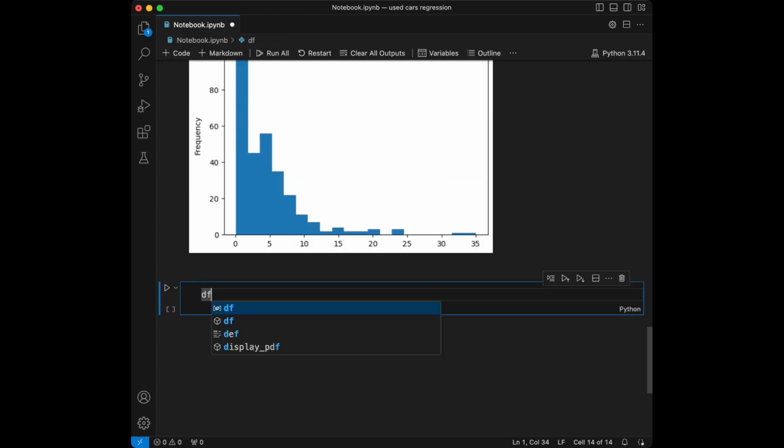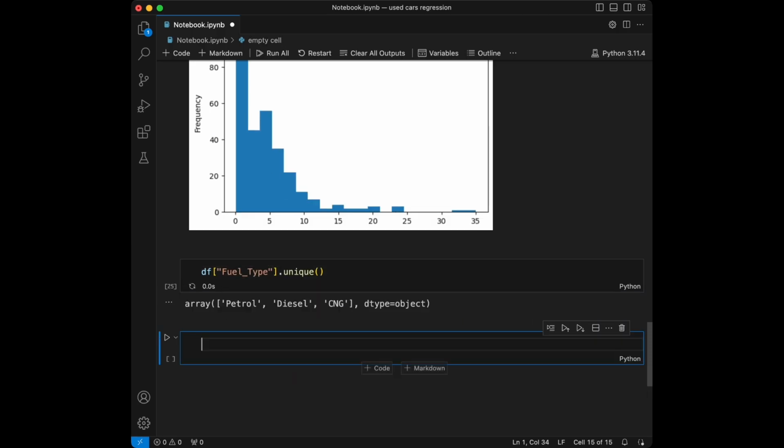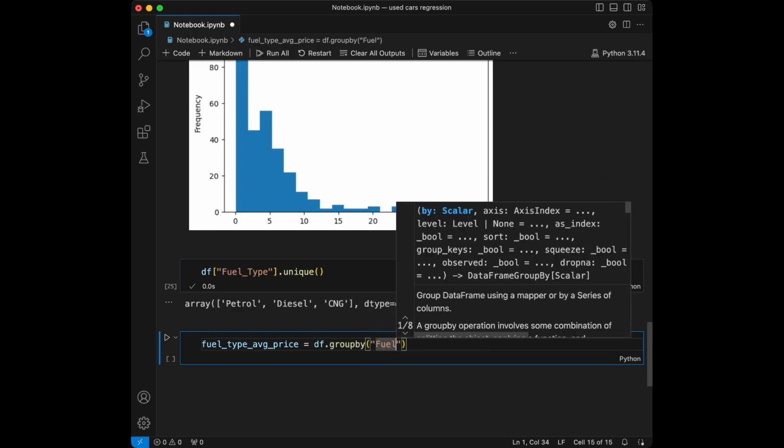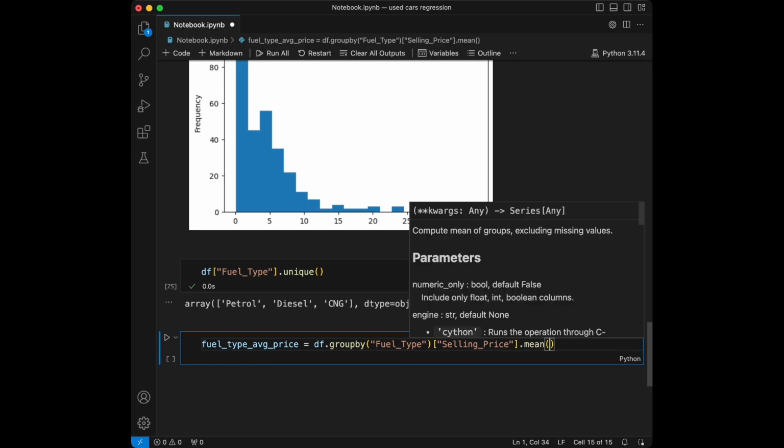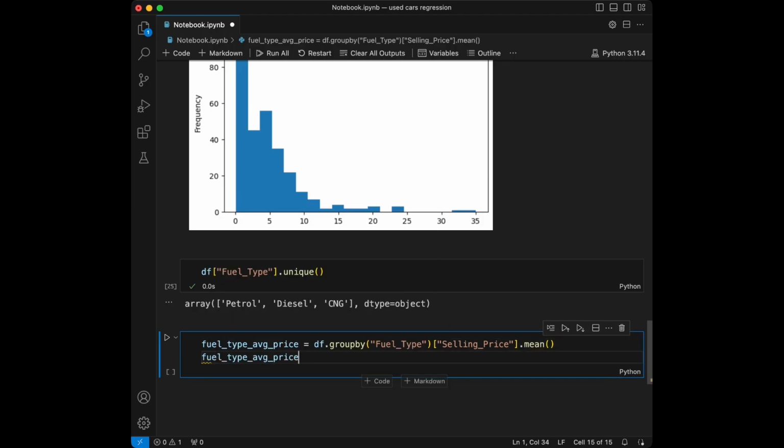So in field type, let's see the different values we have. Dot unique, the function we talked about, and we can see unique values. We will say field type average price, and it's going to be data frame group by. We are going to group by field type, and we are going to take the values of selling price, and we will take the mean of this, and let's see the value of it.